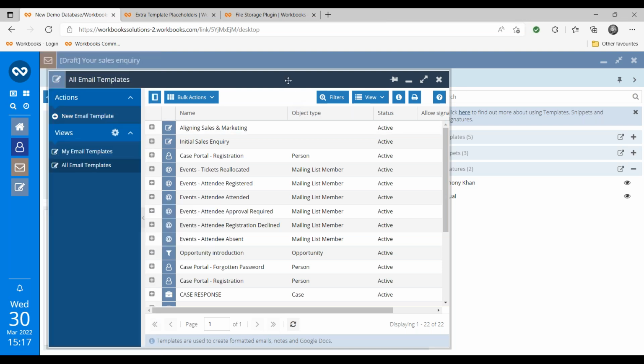Now, if you've been using workbooks to create email templates, which you have been able to do for many years, you can create what we call simple ones, or you can create ones that are designed to be used with a particular record type, ones to be used with opportunities perhaps, or cases and so on. Until now, simple templates couldn't include those placeholders or those merge fields that I've referred to, but now they can. They can include fields for the recipient of the email.